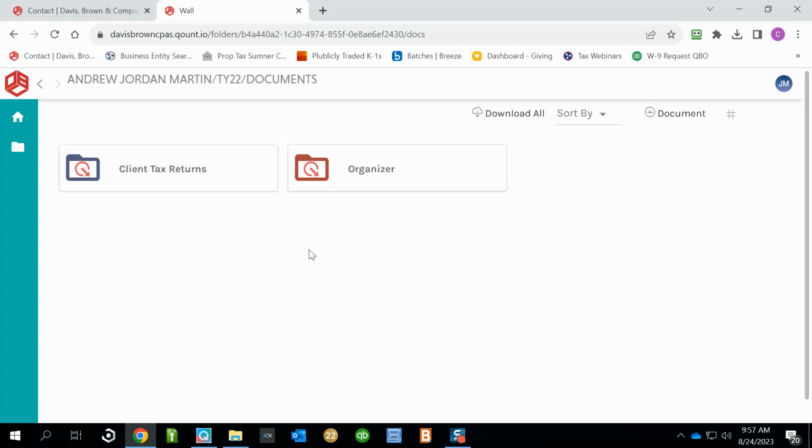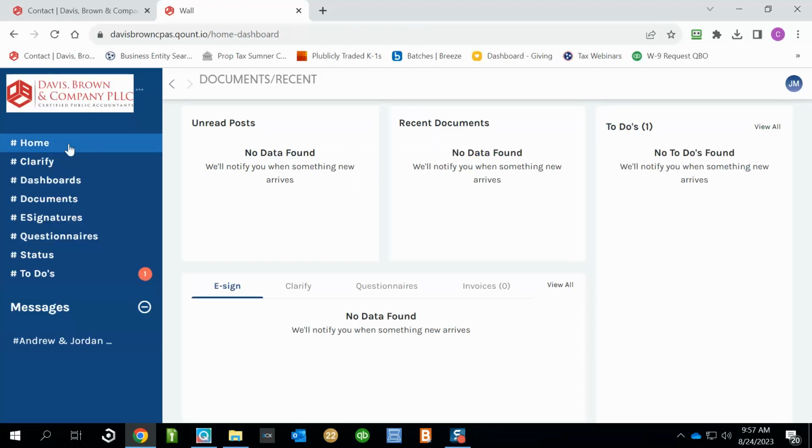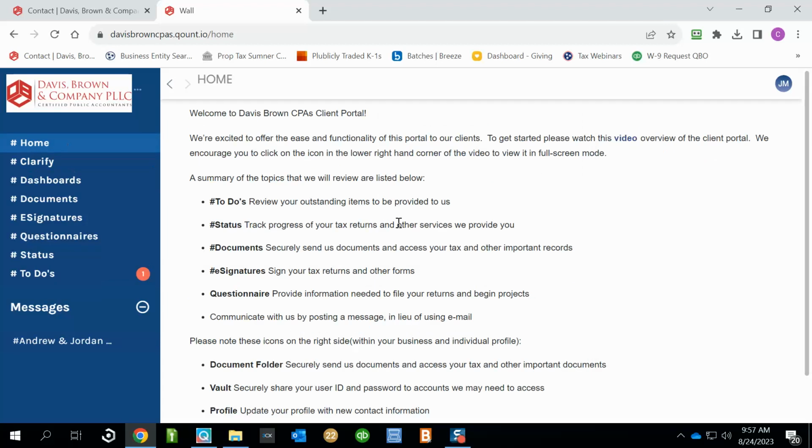So now we're going to go back to the home screen or a dashboard. This hashtag home button will take you to our firm homepage where we will post periodic updates or important information for you. For now, this homepage just has a summary of the different hashtags and their uses, as well as more information for navigating the portal.